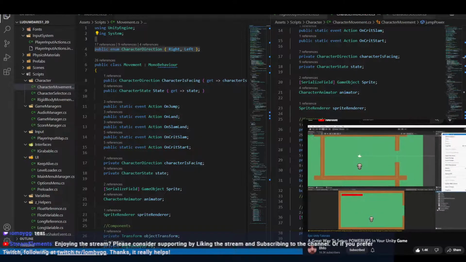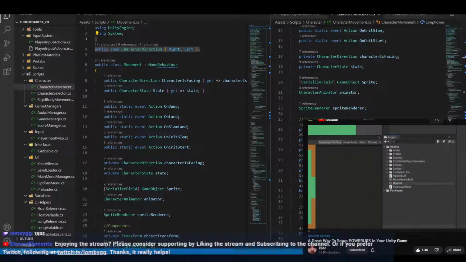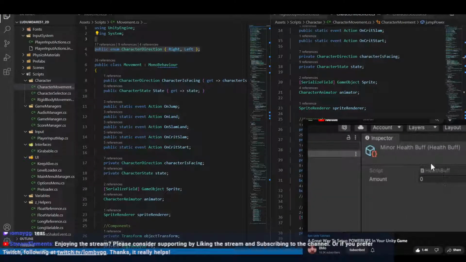And I'm going to right-click on assets and make another one of these. I'm going to call this major health buff. So clicking on our minor health buff, or it doesn't really matter which one, you'll see the only thing we can configure in the inspector is the amount. So let's go ahead and do a quick example.